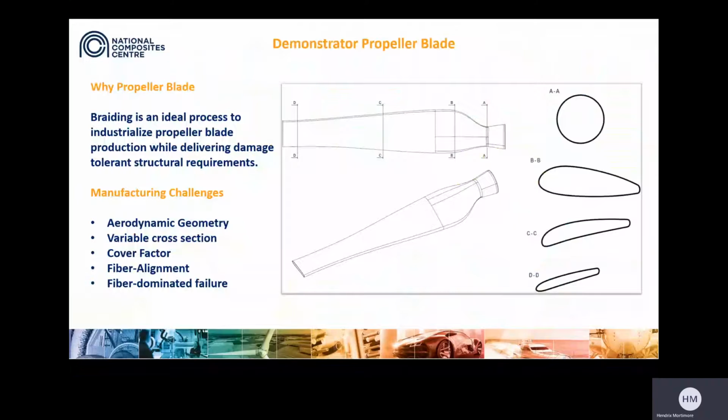So why braid a propeller with these challenges? Well, the process creates damage-tolerant structures due to the interleaved nature of the fibers, which is a key performance criteria for impact load cases while in use. Furthermore, the process is ideal for high volume production to meet market demand.